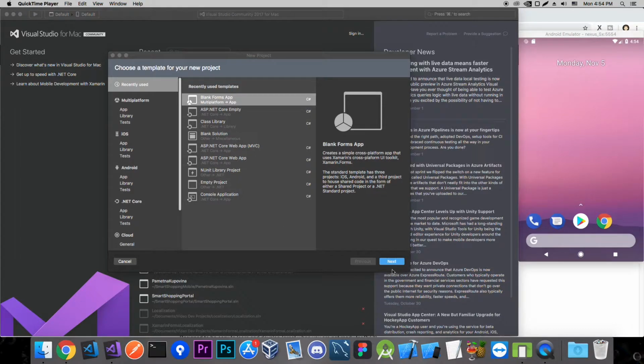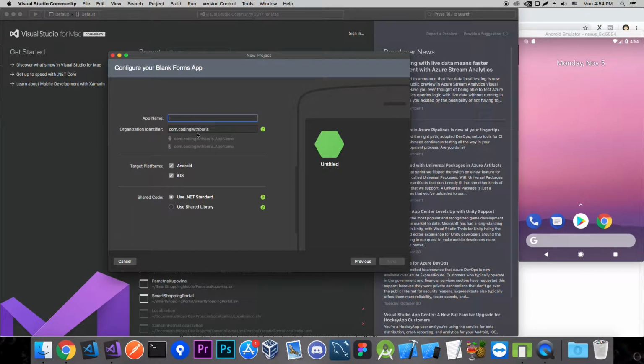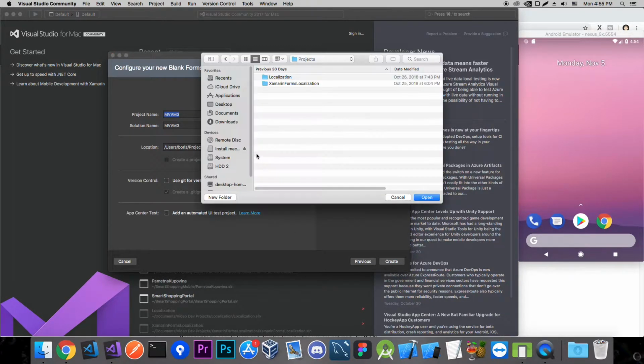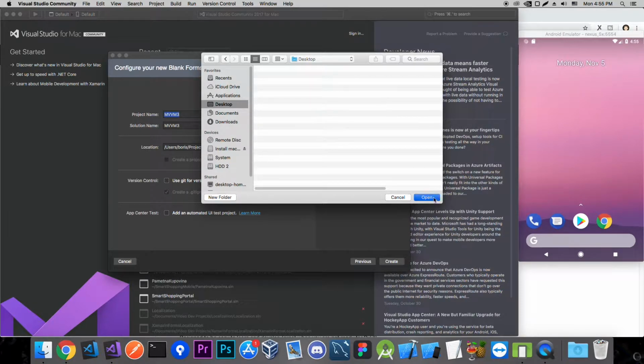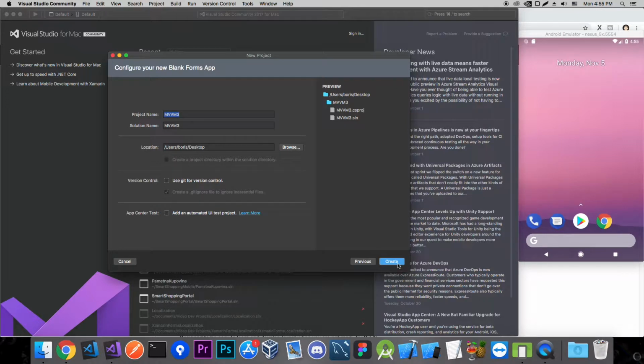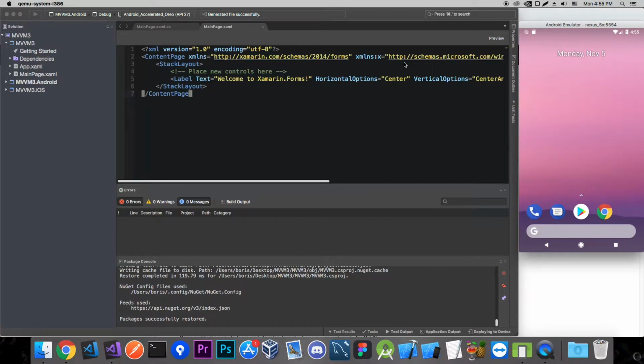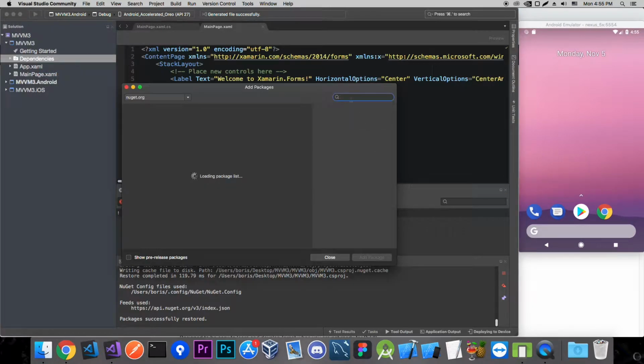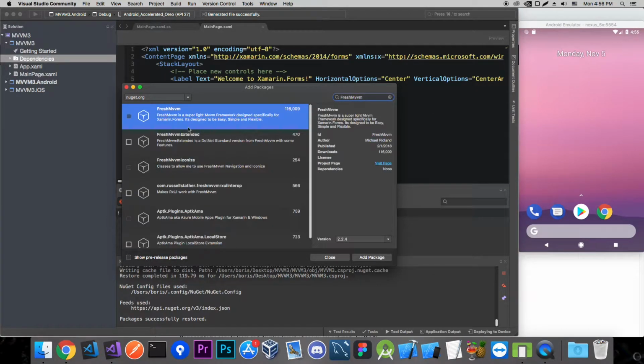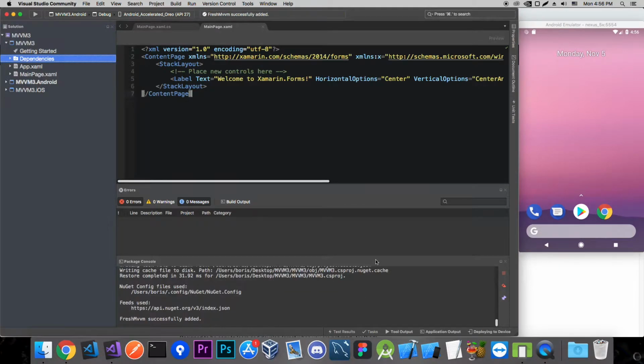So let me now create an empty Xamarin Forms project. Let's just call it Mvvm3. Okay, save this on our desktop. Let me delete this old folder. Okay, and create. Okay, so our project is now created and we can add Fresh Mvvm. So we only need to add this to our PCL project, to our main Xamarin Forms project, add packages, and type in Fresh Mvvm. And of course it's going to add it here.